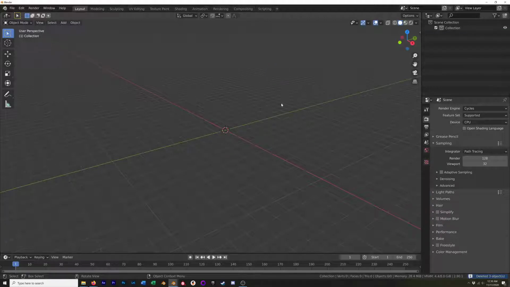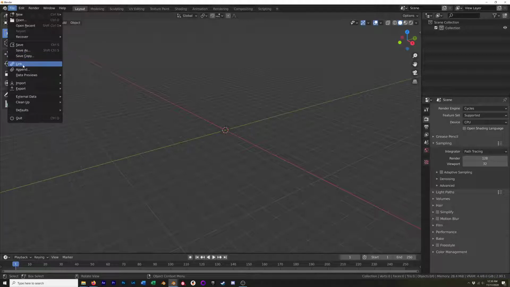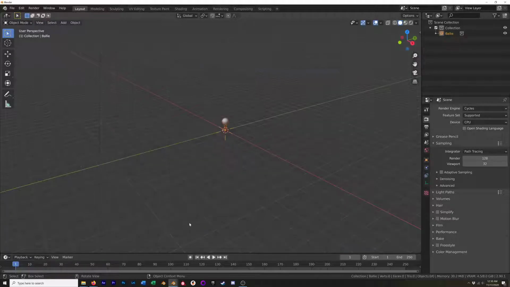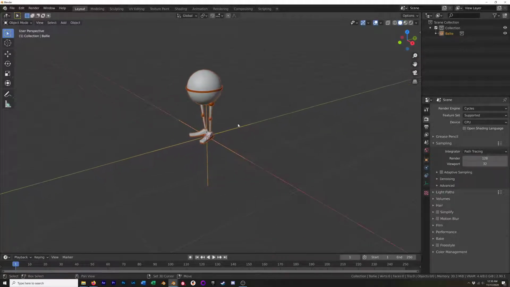So I'm going to delete the default objects, and then I'm going to go to File and Link. And what we want to do is navigate to our Bali file. I'm going to double click on that. I'm going to go into the collections and choose the Bali collection. Okay, so this is the master group that has everything in. I'm going to click Link, and it's going to pop up in our scene.